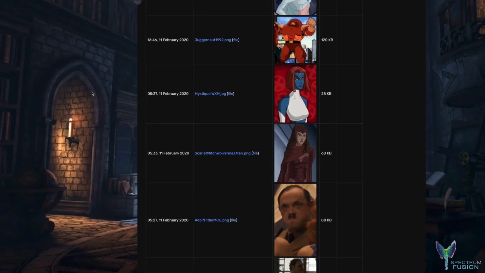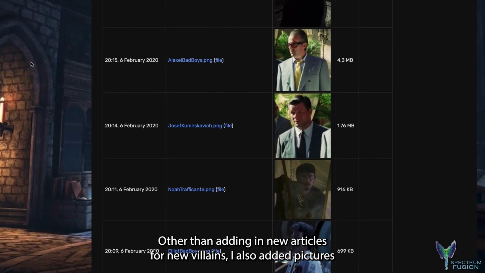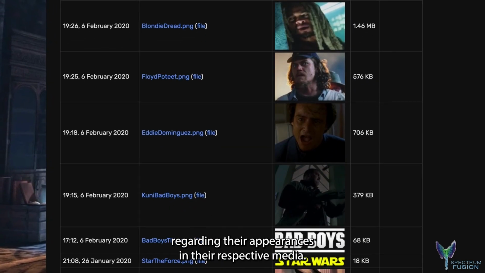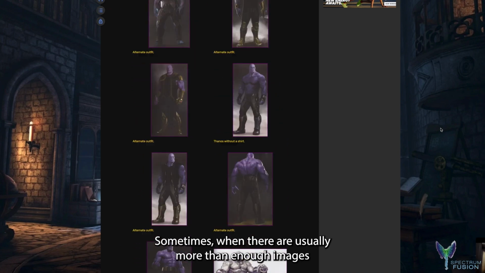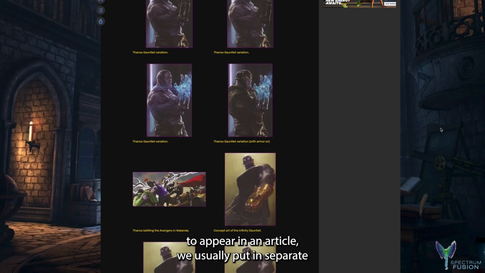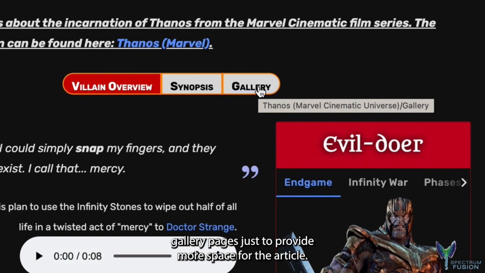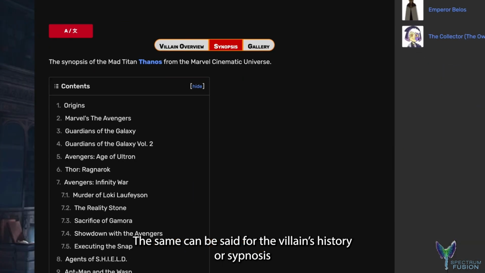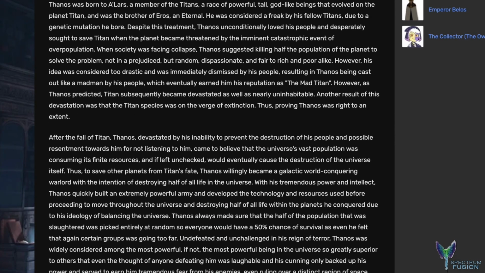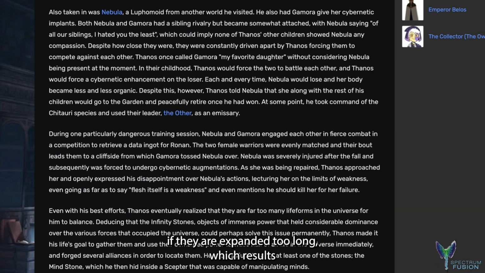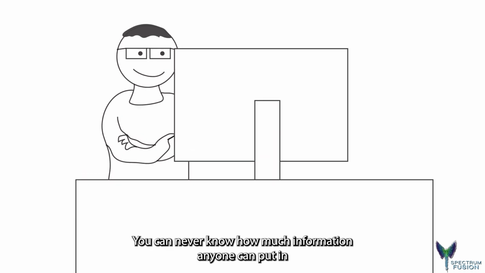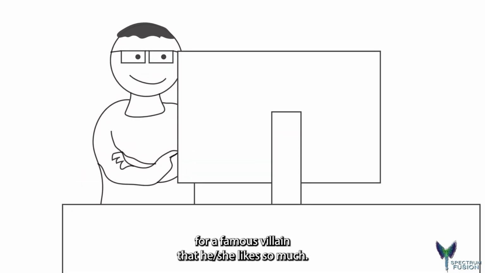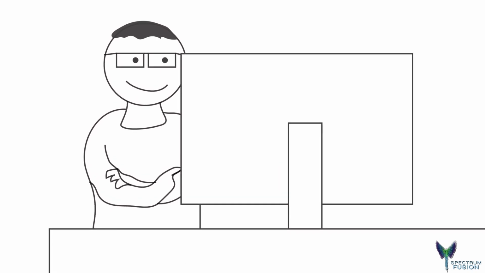Other than adding in new articles for new villains, I also added pictures regarding their appearances in their respective media. Sometimes, when there are usually more than enough images to appear in an article, we usually put in separate gallery pages just to provide more space for the article. The same can be said for the villain's histories or synopsis if they are expanded too long, which results in separate synopsis pages. You can never know how much information anyone can put in for a famous villain that he or she likes so much.